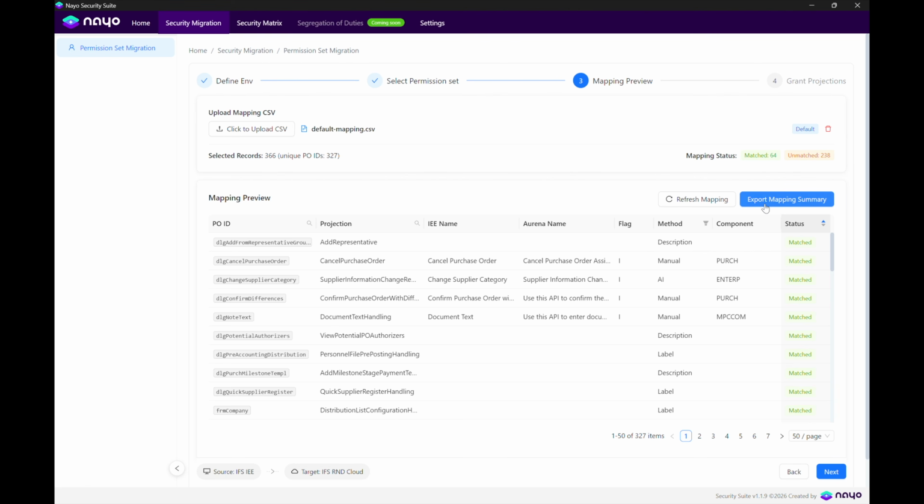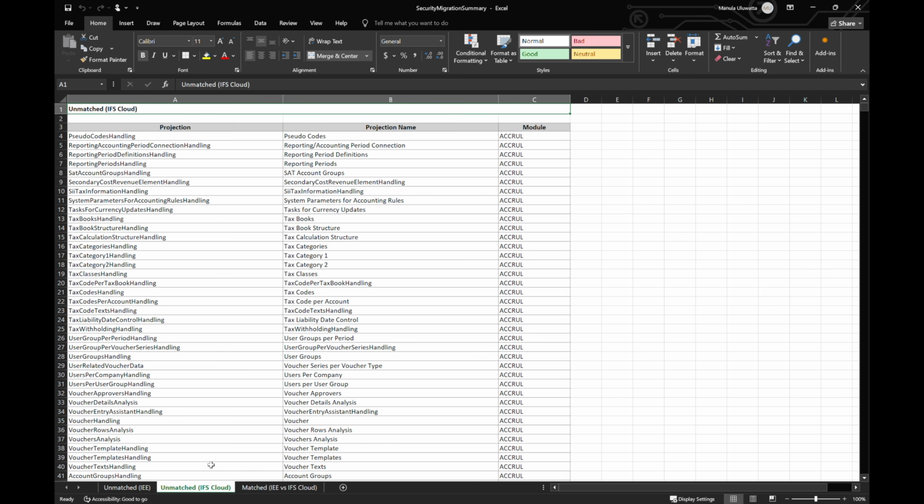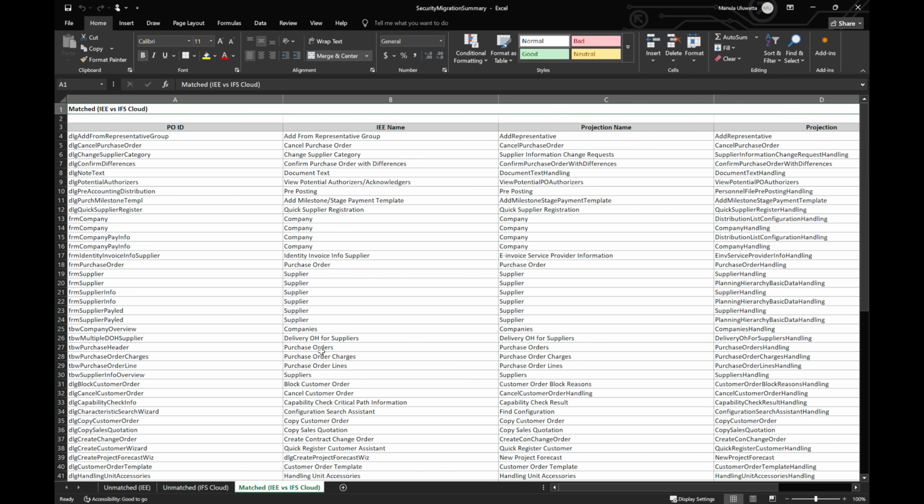You can also export the mapping summary to Excel. The export includes 3 sheets: unmatched IE, unmatched IFS Cloud, and matched IFS IE versus IFS Cloud.